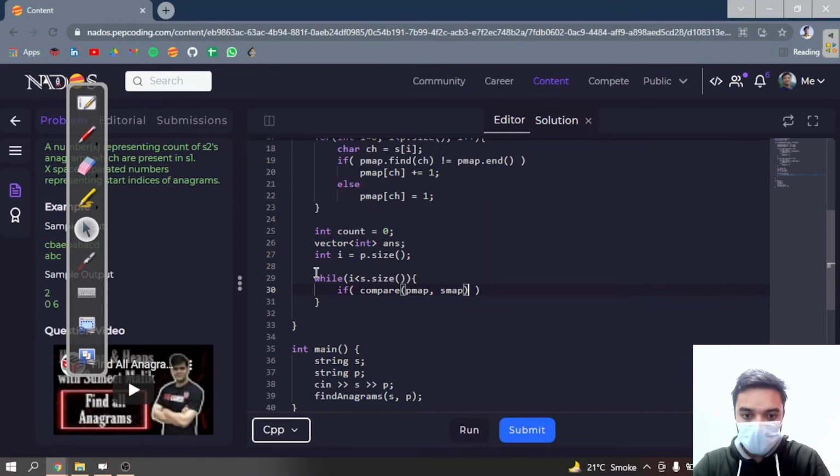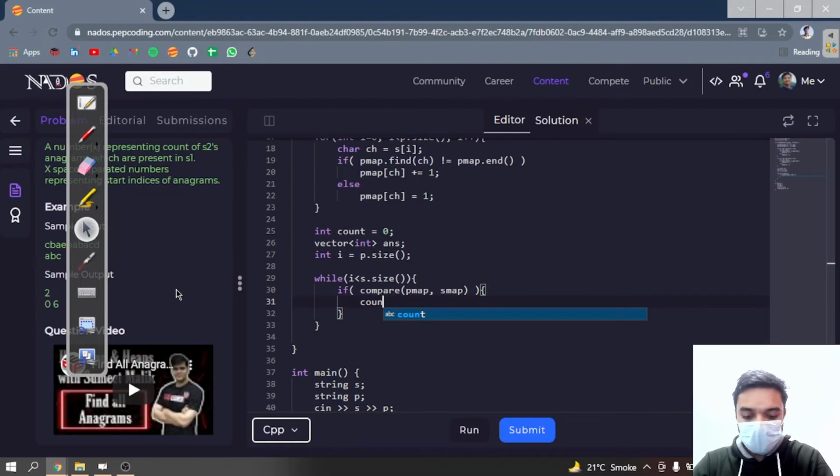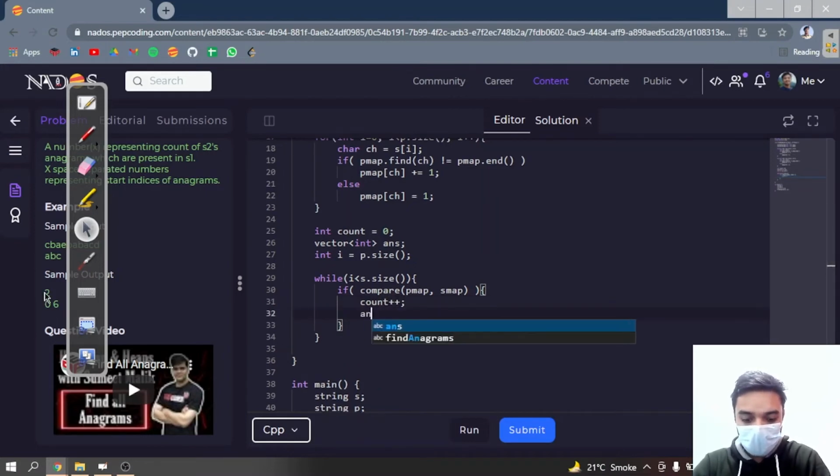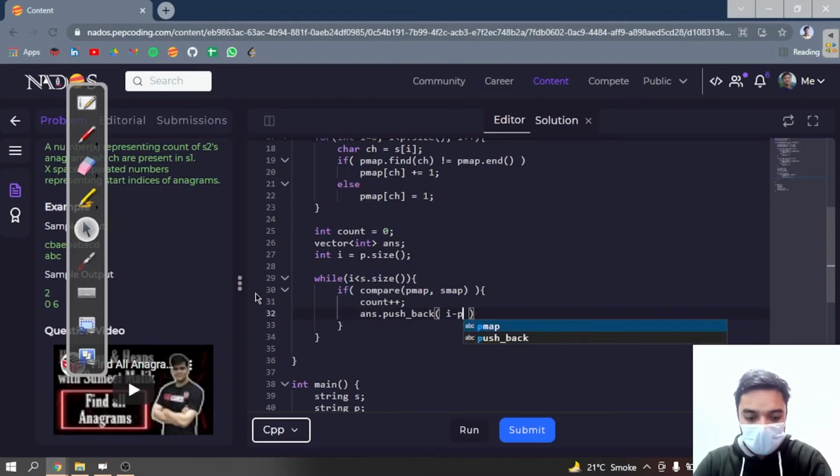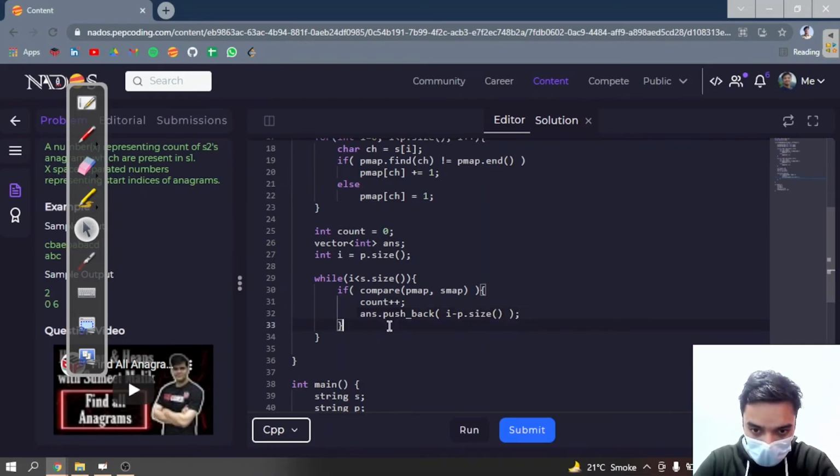If it's correct, then I'm going to first increase my count, which means my maps are equal. And I'm going to push into answer dot push_back the starting indices. So what will be the starting index? i minus p dot length or p dot size, whatever it is. So here I have also stored my indices.